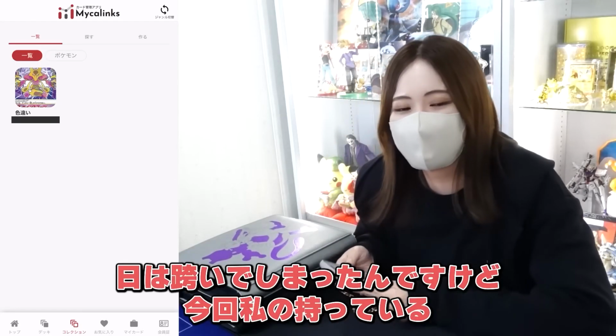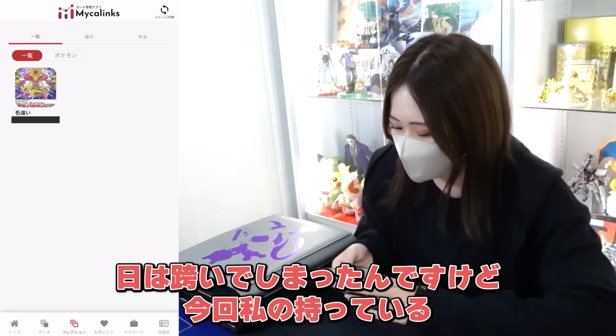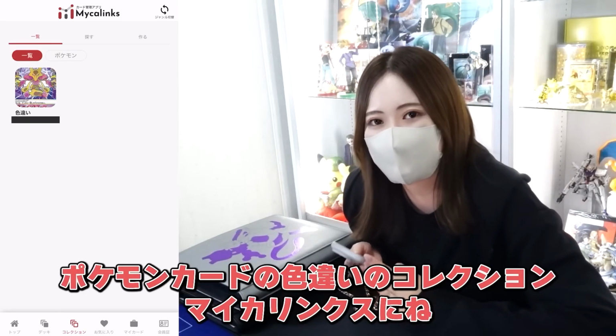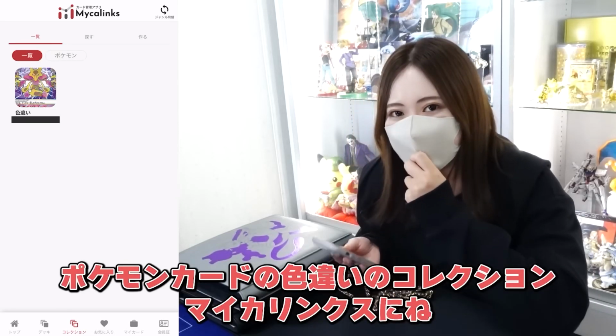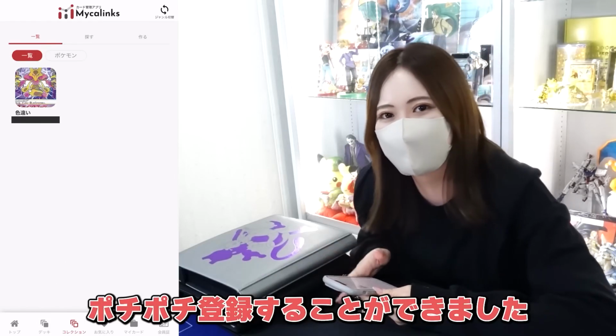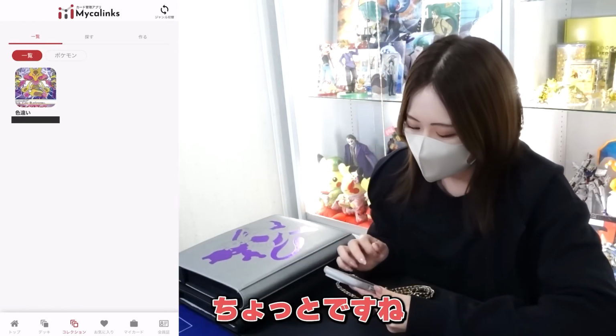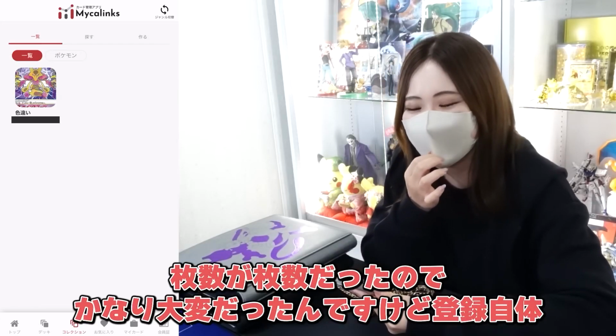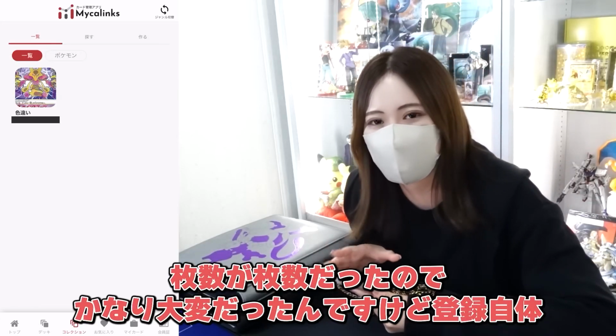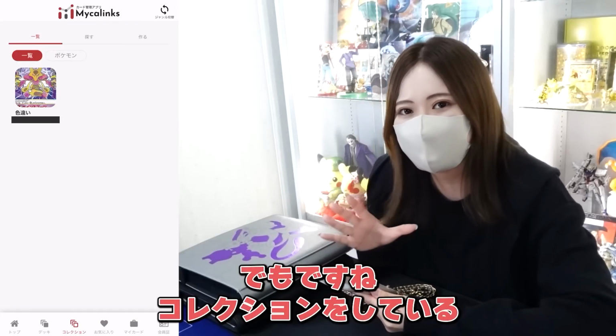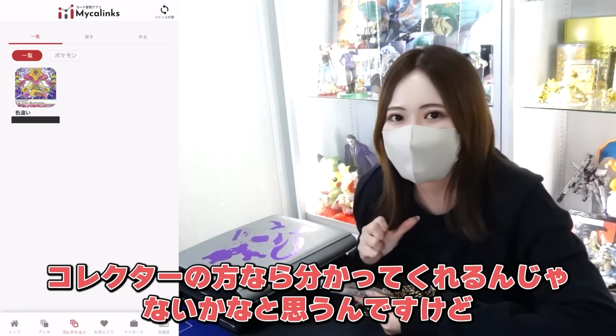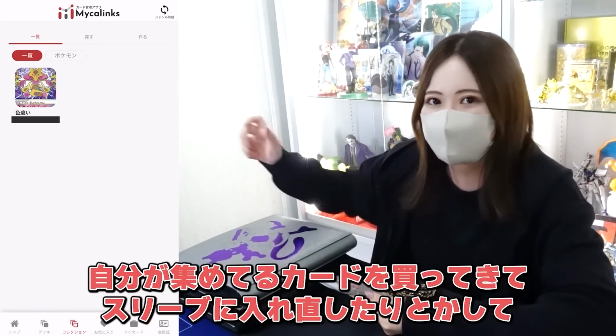So the day has changed, but this time I've been clicking and adding my collection of shiny Pokemon cards to Michael Links. I was able to register them just a bit. Since there were so many cards, it was pretty tough, even just registering them. If you're a collector, I think you'll understand, but I'm collecting them myself.